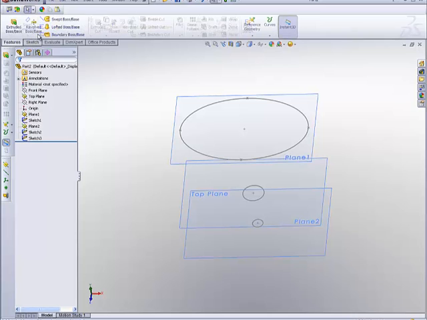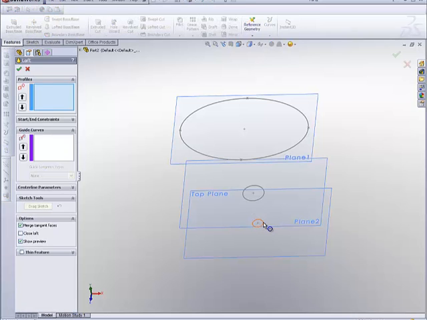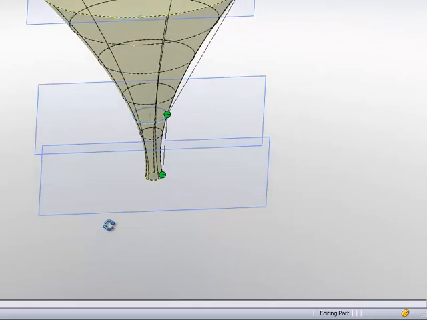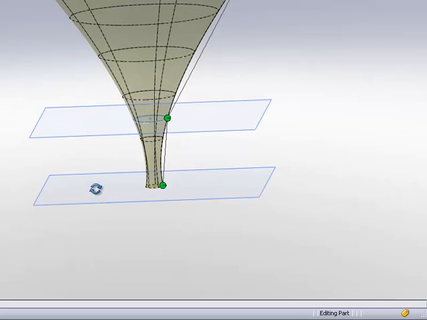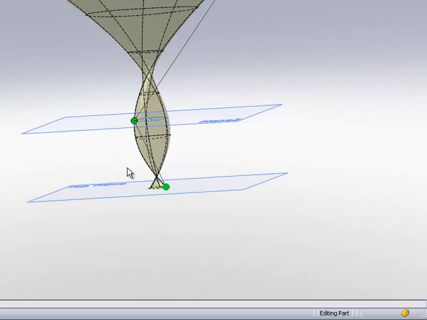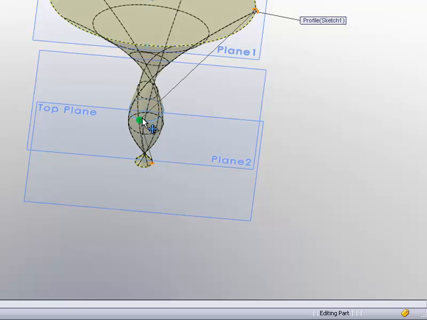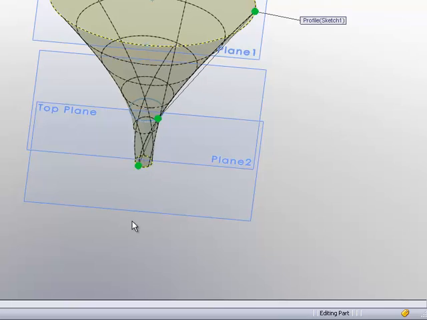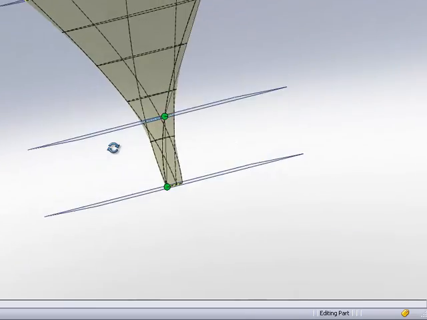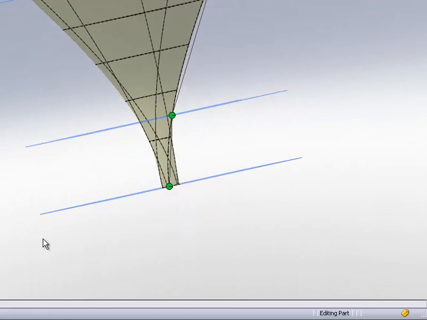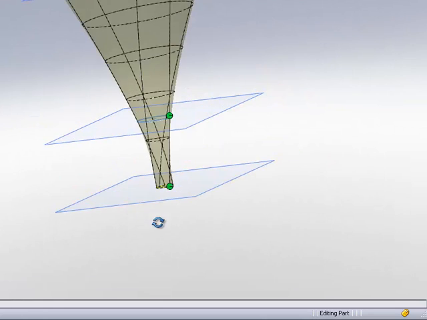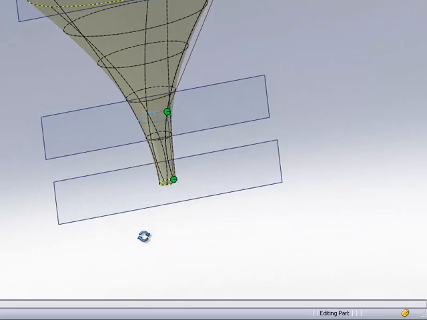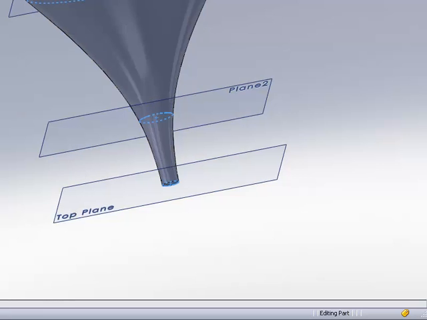Alright, now go into the features, lofted boss base, and select right along each side. And just inspect, make sure it looks similar. It doesn't have to be 100% exact. Of course, right about there looks good.